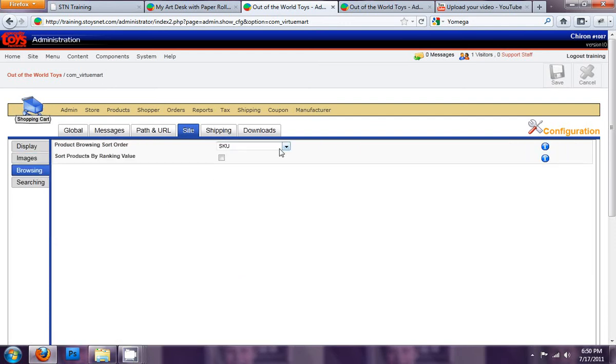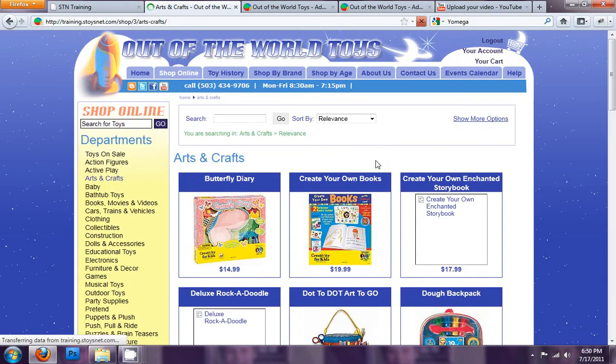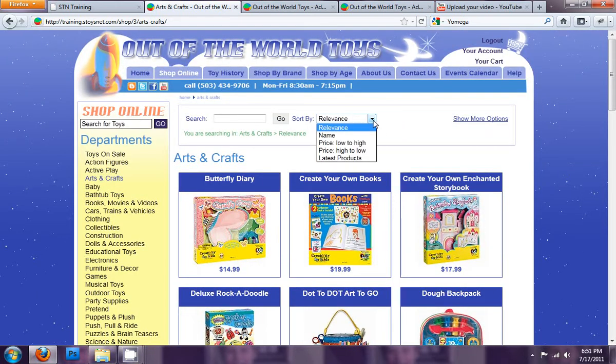Browsing. Here you go. This is the default ordering. Say, for example, I want my ordering on my browse pages to be by name by default. Right now it was SKU, so we'd use SKU for the ordering. If I go back to browse, it's going to order these guys out by name. So you'll see that it's in alphabetical order. That's the default guy here.